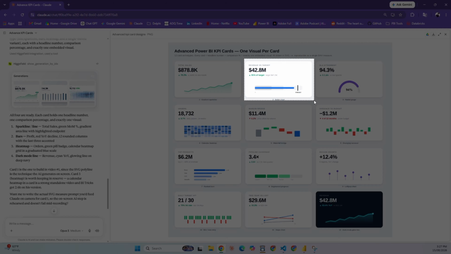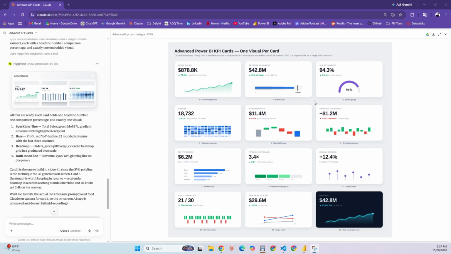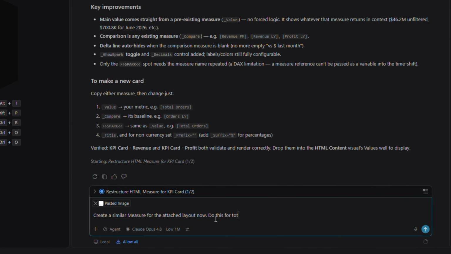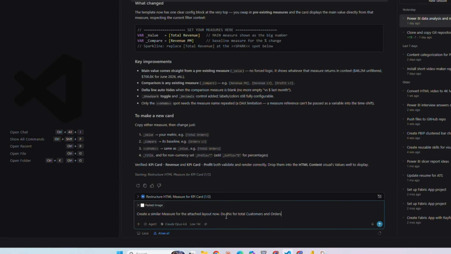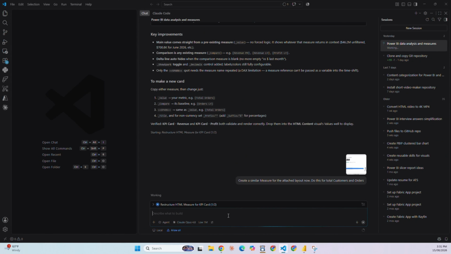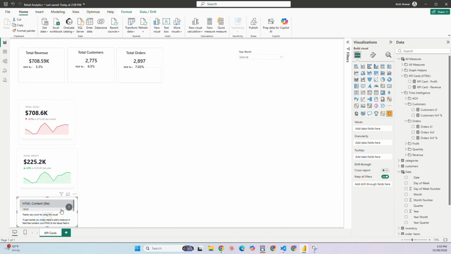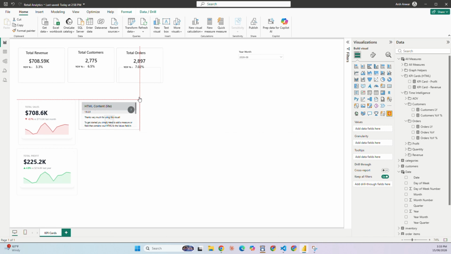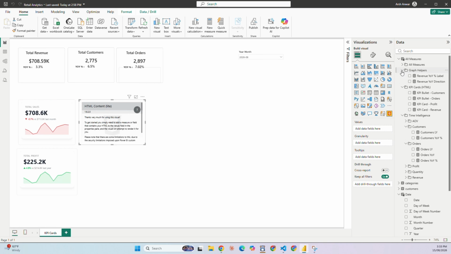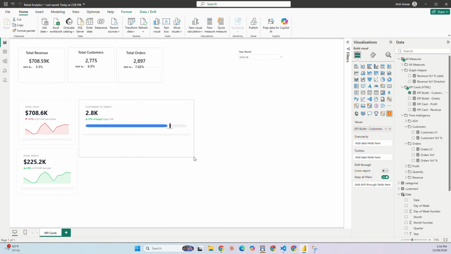Now let's take the third card, which is revenue versus target. Then let us replicate this for total customers and orders. And as soon as we hit enter, Claude just starts working on the query, and it will build the same kind of HTML measures for us, but this time with different attributes. Then we add that same measure into the HTML file. Okay, now we can see Claude has created the KPI card for customers. Now we're going to add that customer measure into the same HTML content file, and here it is.